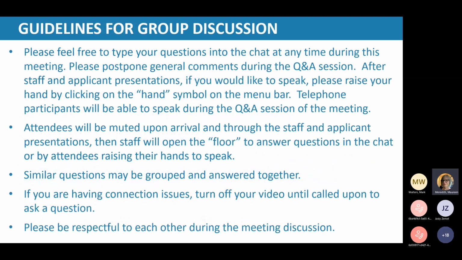Guidelines for group discussion. Please feel free to type your questions into the chat at any time during this meeting. Please postpone general comments during the Q&A session. After the staff and applicant presentations, if you'd like to speak, please raise your hand by clicking on the hand symbol in the menu bar. Telephone participants will be able to speak during the Q&A session as well, and we will call out the last 4 digits of your phone number.